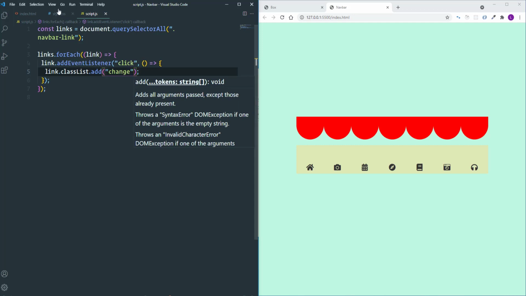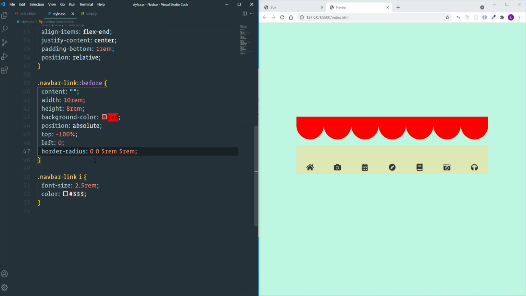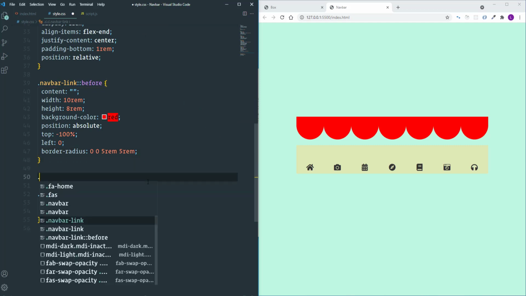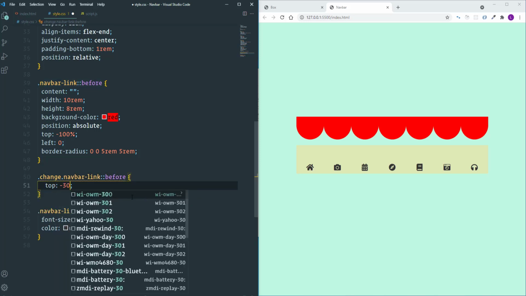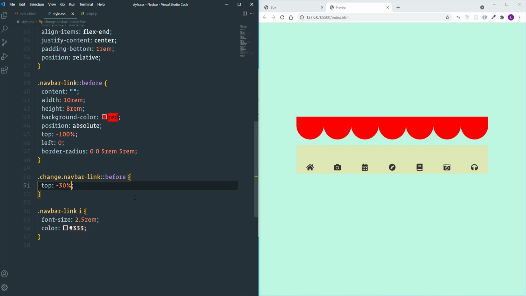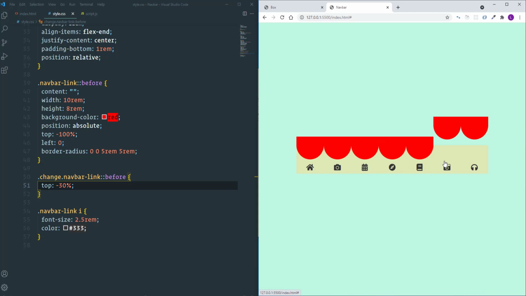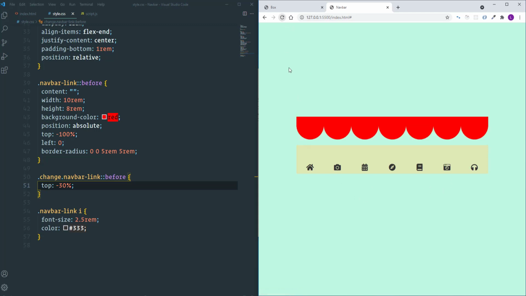Alright, let's go to the CSS file and select before pseudo element with the class change. And define top position as -30%. Okay, so now if I click the navigation item, then the before pseudo element will move down. Actually, we have here a tiny issue. If we click another navigation item, then the before pseudo element will move down, but the previous one will keep its position. So we have to fix that.